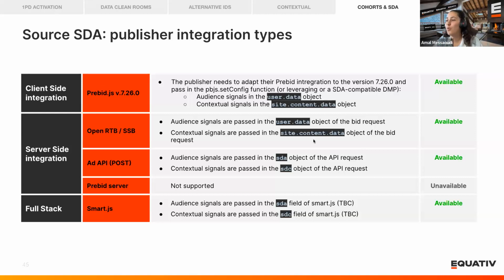And I'm not going to go over the whole technical part of what signals are passed through the bid request and so on, but just to review quickly the integration types that we support. SDA is very common in the client-side integration in Prebid.js. All of our SDA enablers that I cited before, ID World, Permutive, Data, are actually integrated into Prebid.js. But we are also covering SDA on the server side in the SSB, Ad API, and also on the full stack side for Smart.js.